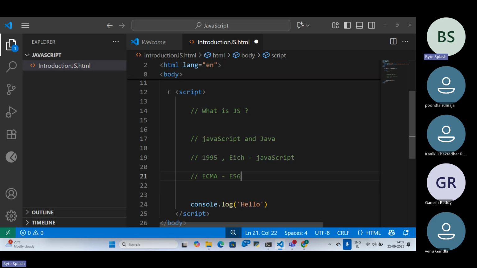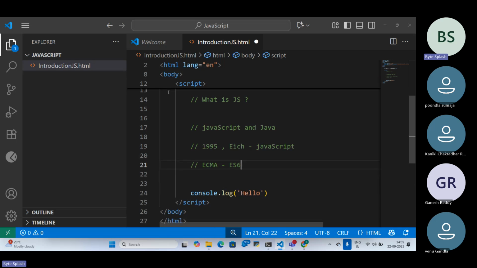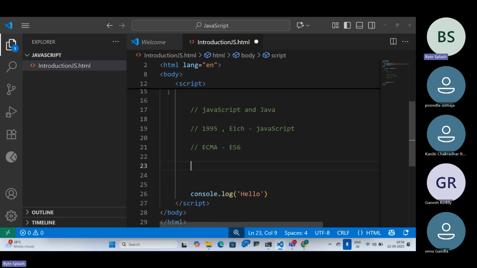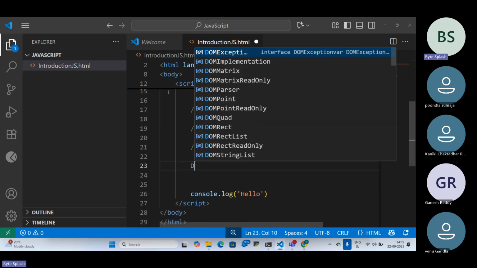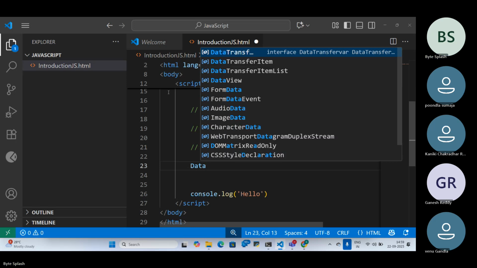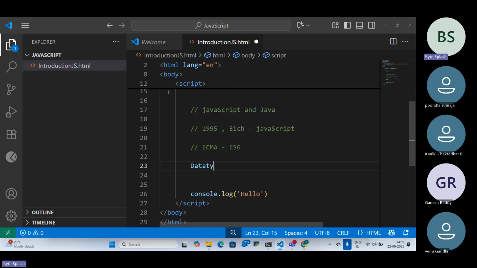Then again, it is a dynamic language where we do not represent which type of data it is. Dynamic data type. We are going to discuss this. Done. So whenever you are working with Python, data type.